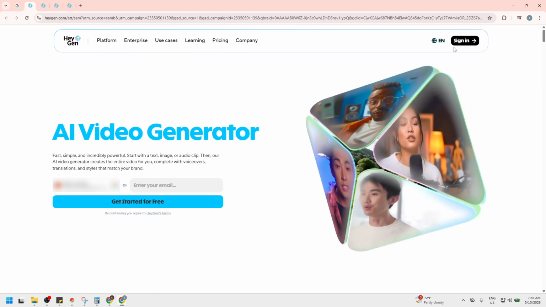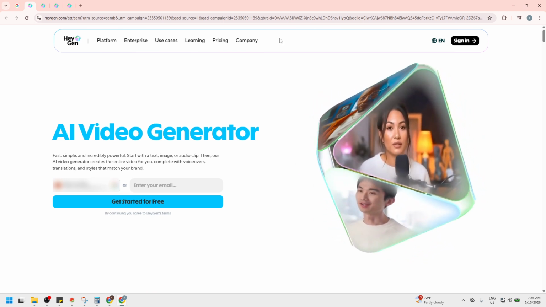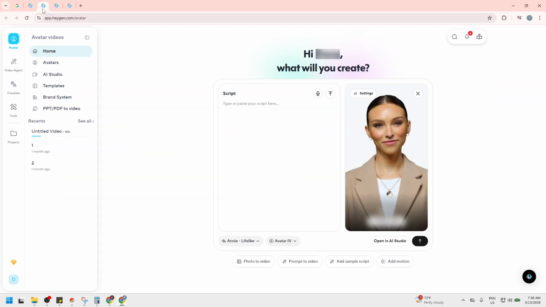Once the home page loads, click Sign In. Use your usual login method to access your account. If you have multiple workspaces, make sure you're signing into the right one for the project you're working on. After you're in, you'll land on the main dashboard where all the creative tools live.